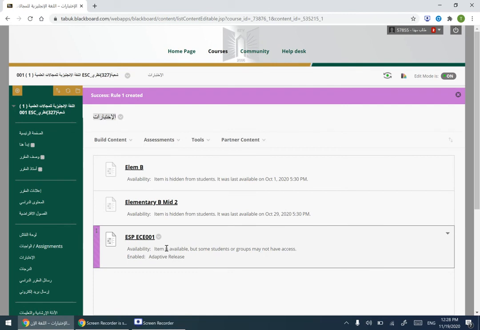As you can see, item is available, but some students or groups may not have access. Enabled adaptive release. It means that only one student is going to see this. It's going to be available to only one student, the student that I chose. Okay, that's everything. And that's the option that you have for makeup exams.